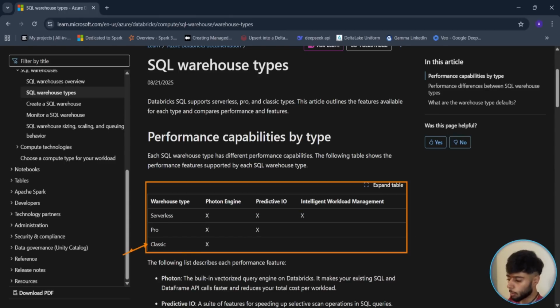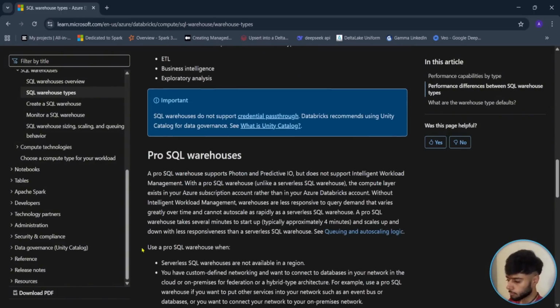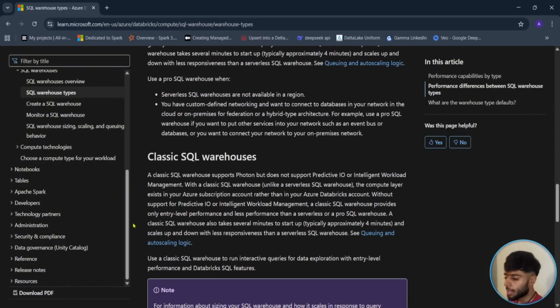Good. So let's talk about classic a little bit in more detail. So if I go to classic, where is classic? Yeah. So classic warehouse supports Photon. If you do not know about Photon, just to understand it using an analogy, in layman language, Photon is a kind of C++ wrapper, not exactly a wrapper, but you can treat it like a wrapper applied on top of your traditional JVM, which boosts the query processing and normal processing of data.